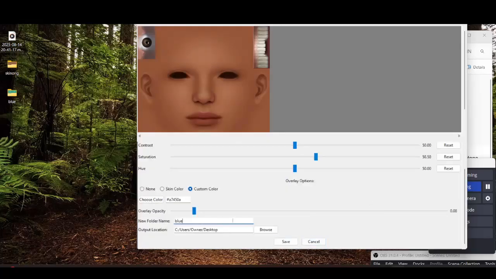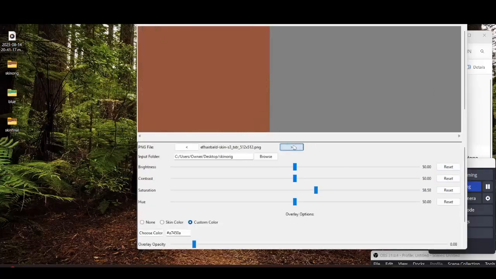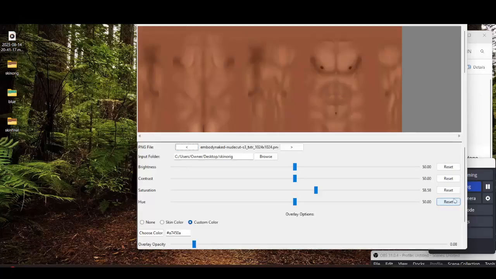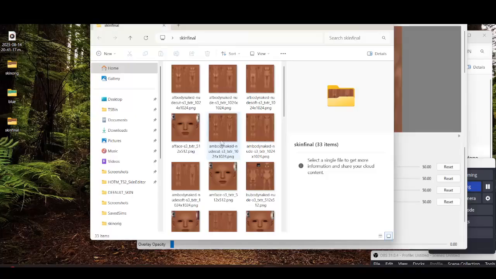Then I'm gonna save this as skin final. Then you're gonna click save, and then right there, file saved, and that applies to all the skin files. See, reset, see, it's now different.